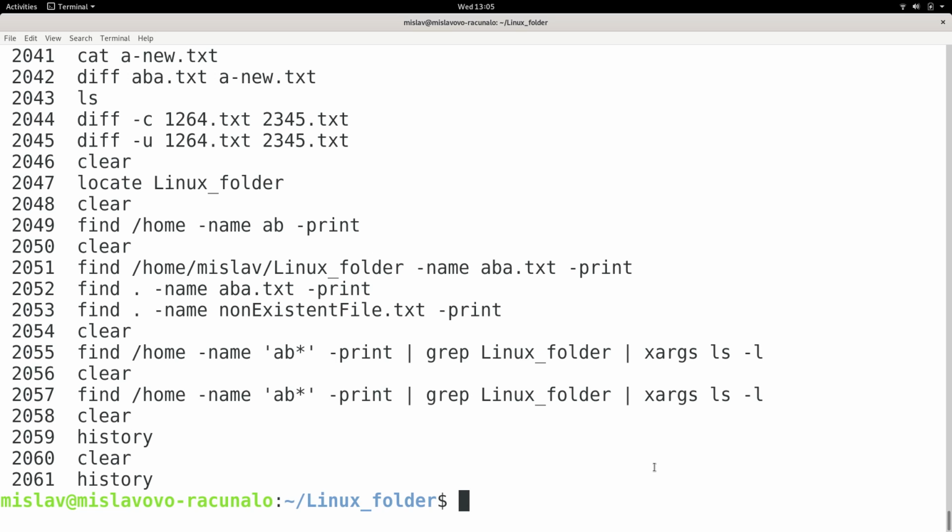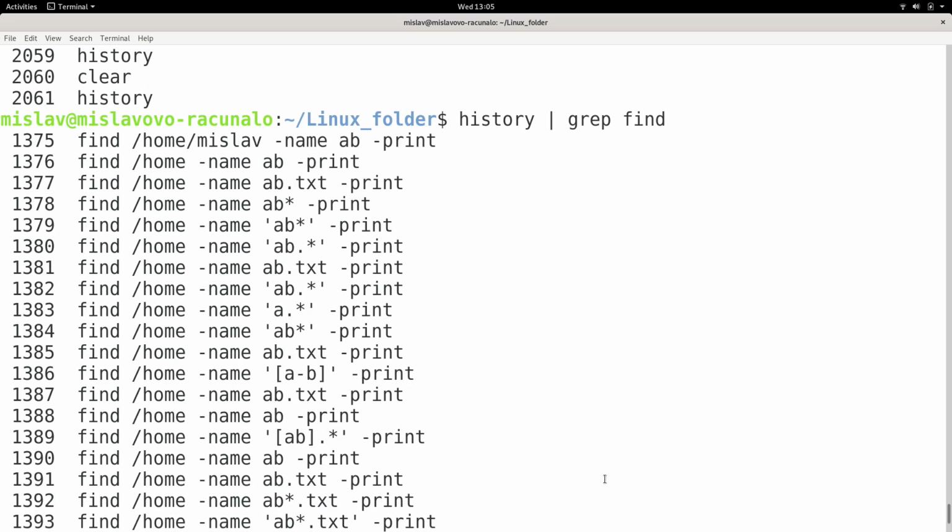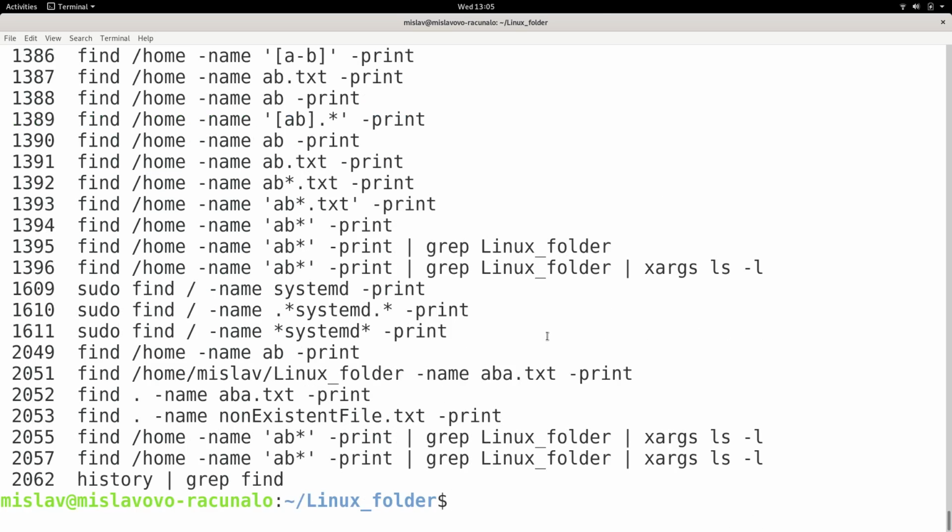So let's talk about how we can search through the history, and we're going to talk about that in the following tutorial. But if you want to search through history with the tools you already know, you can use history and then pipe it with grep and then search for, for example, find. So basically this is going to find all of the lines where we used find, okay?